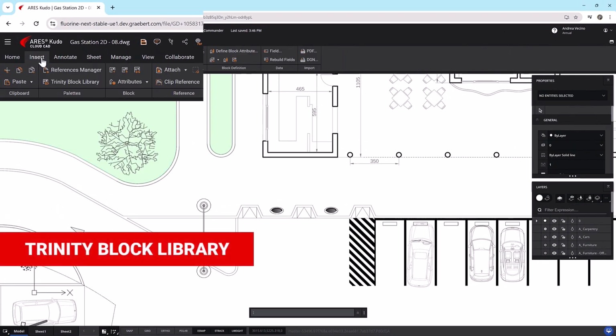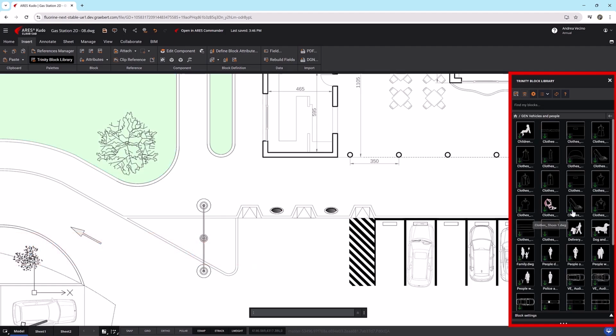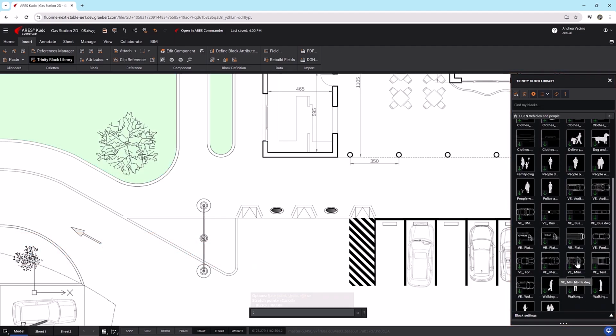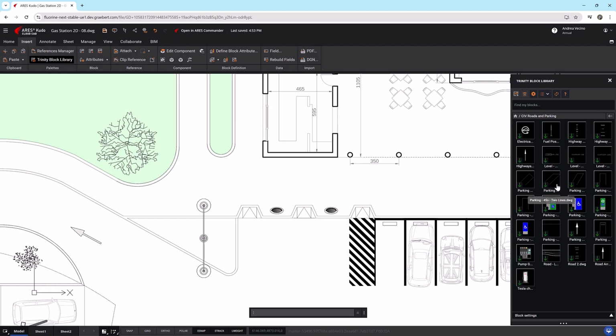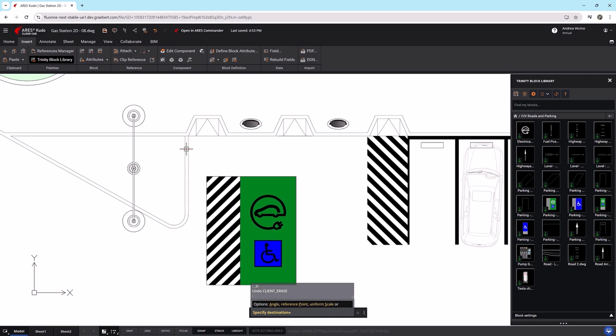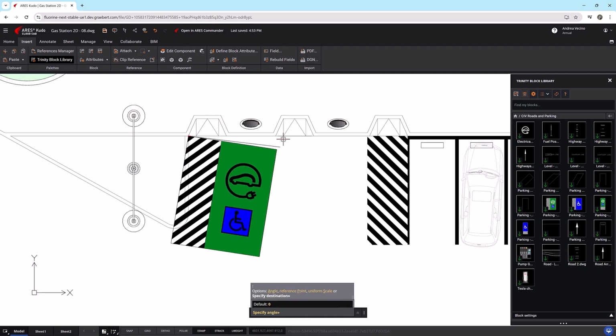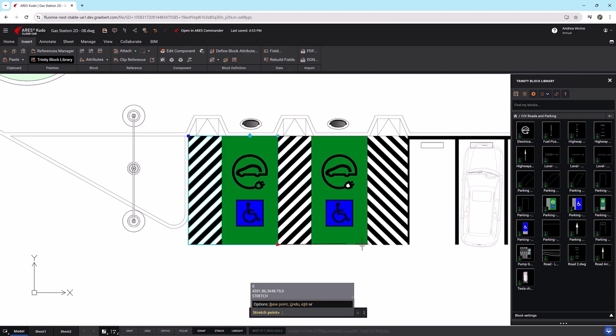Aries Kudo also includes the Trinity Block Library, a shared cloud-based block library that contains more than 450 ready-to-use dynamic blocks, organized in folders. Once inserted, blocks become part of the drawing's database, and you can reuse or edit them as needed. Because dynamic blocks are parametric, you can directly manipulate their shape and visibility, or apply basic movements, by using their grips. Even the most complex dynamic blocks can also be reused in Aries Kudo.